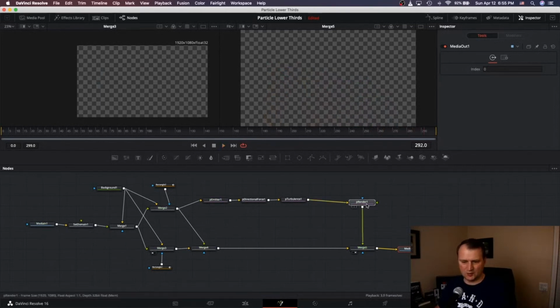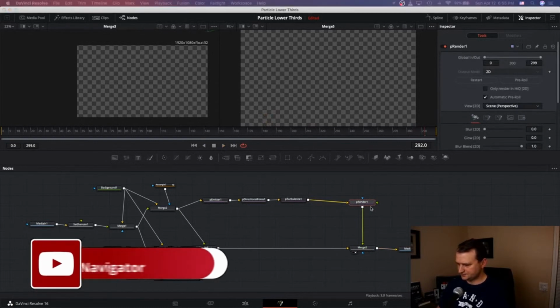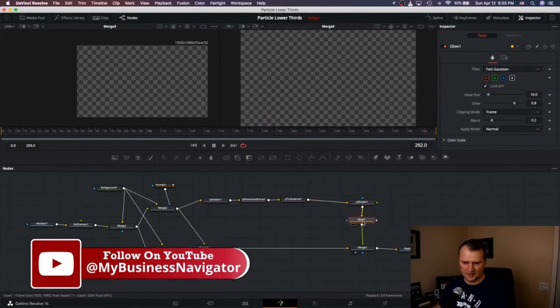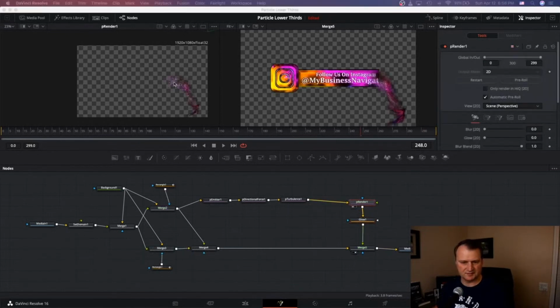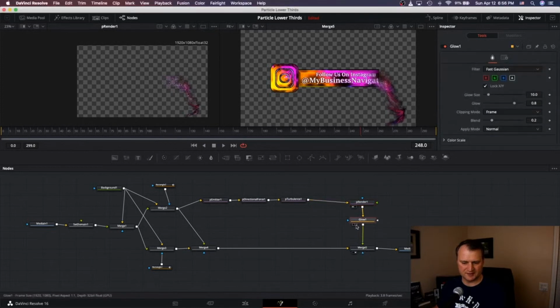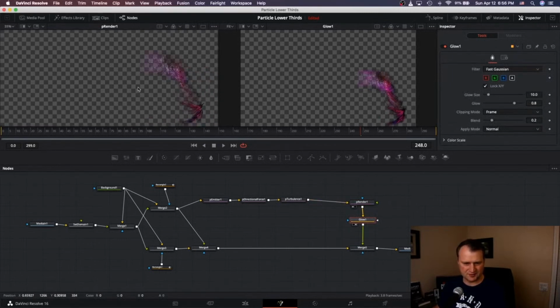One thing that I do want to do is add a glow, and let's see, bring the glow up here. Okay, so what you see on this screen is the particle render, and here is the merge media. So here's the glow. What the glow does is give it that extra little shine where these guys are getting real close together.